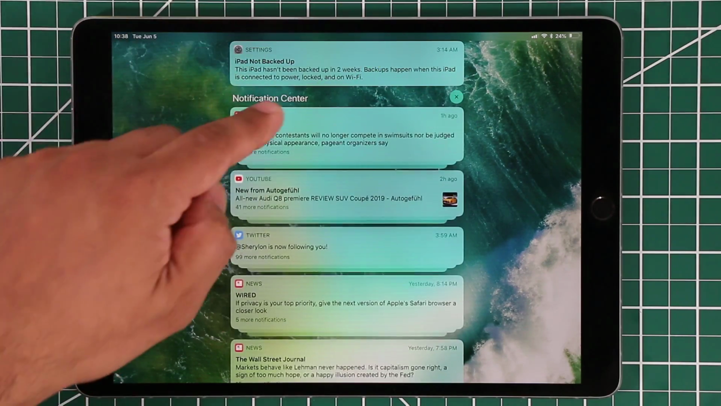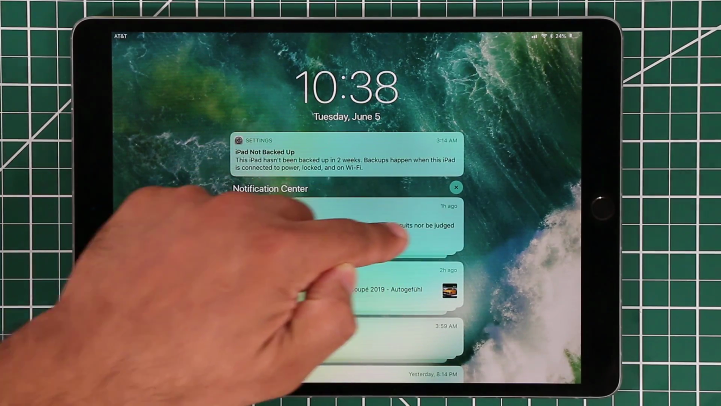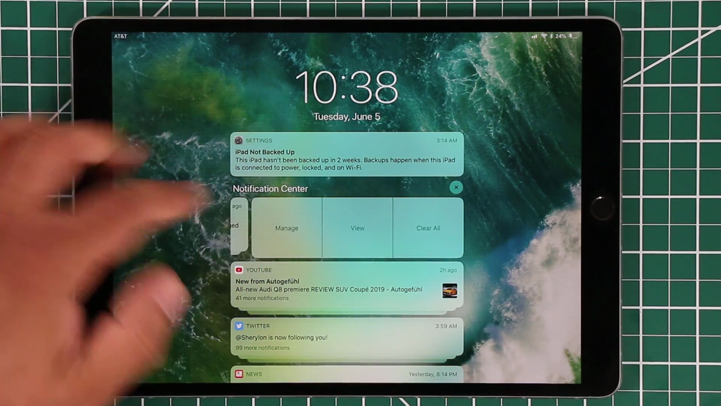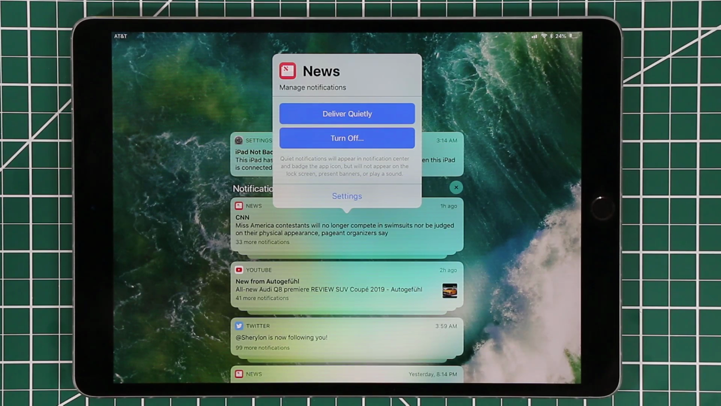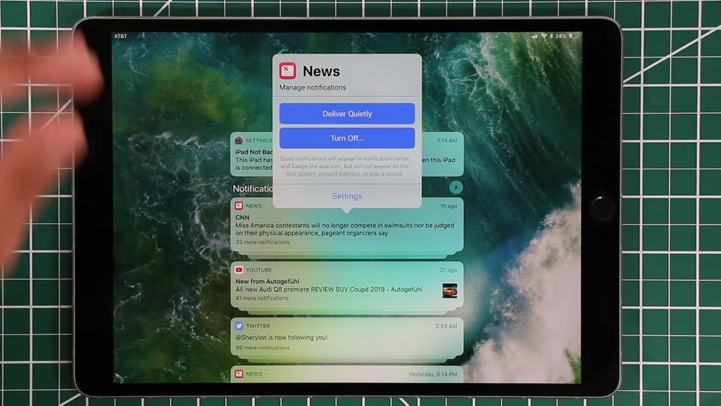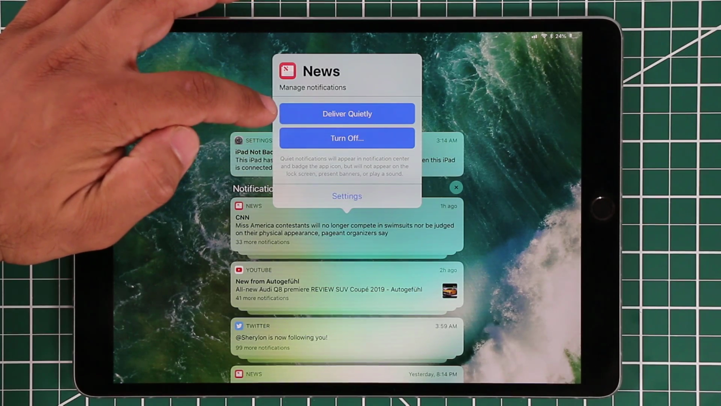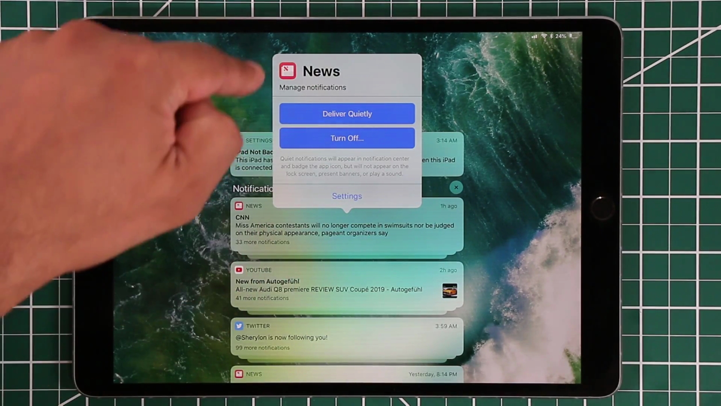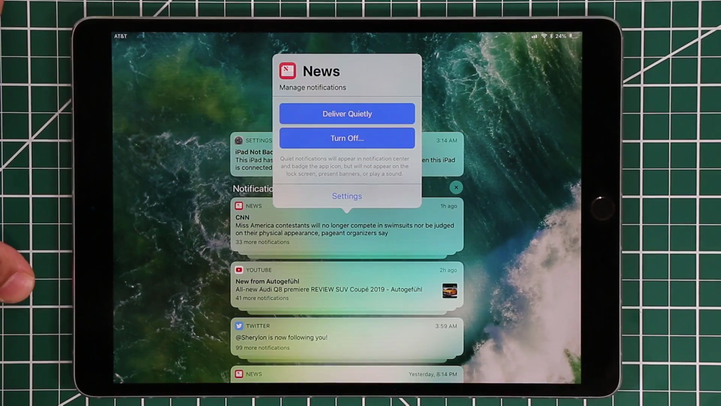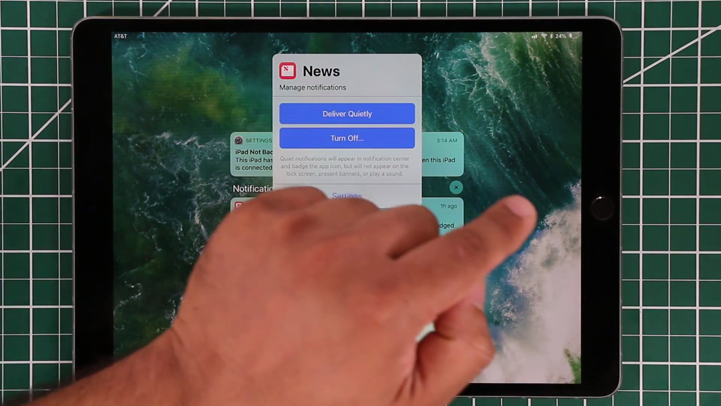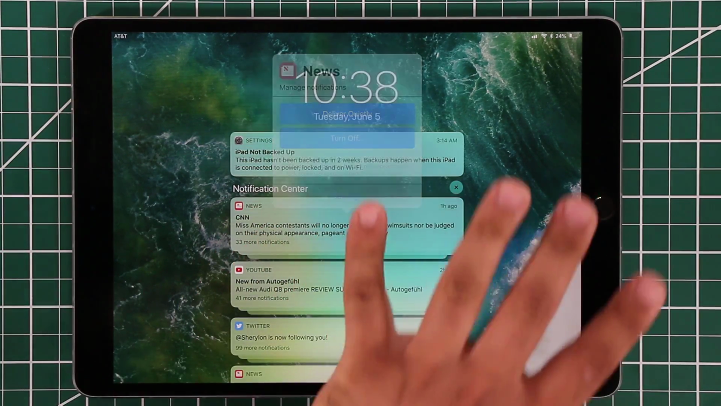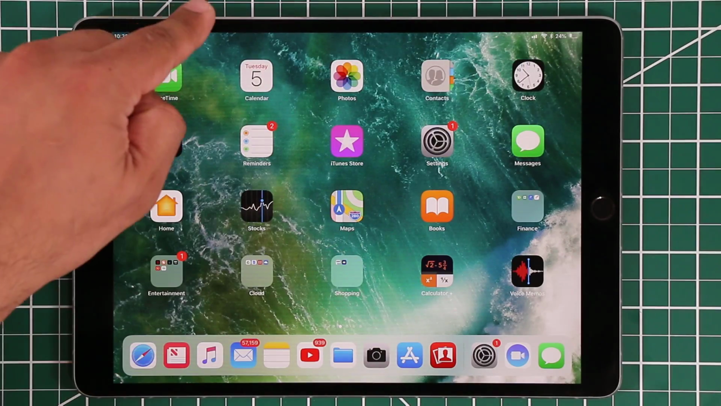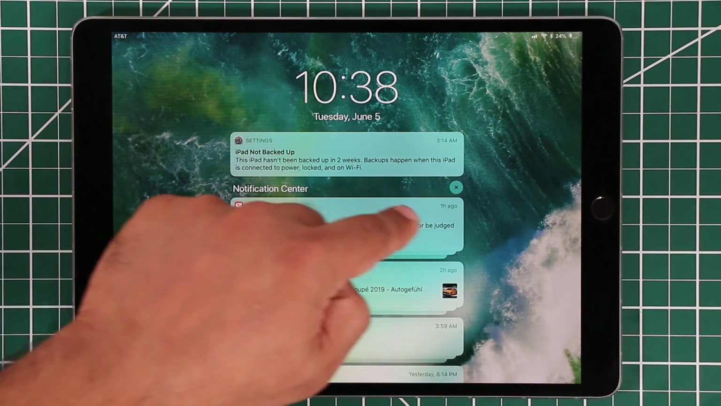The other thing you can do here is if you swipe over, you'll see an option called manage. If I tap on manage, it's going to give me a brand new option that was not on iOS 11. This allows me to get notifications quietly, meaning if I tap this, I'm not going to see this notification from news on the lock screen, but I will see it in the notifications panel. So if I go to the lock screen, they're not going to be there, but if I pull it down just like this, they are going to be here.